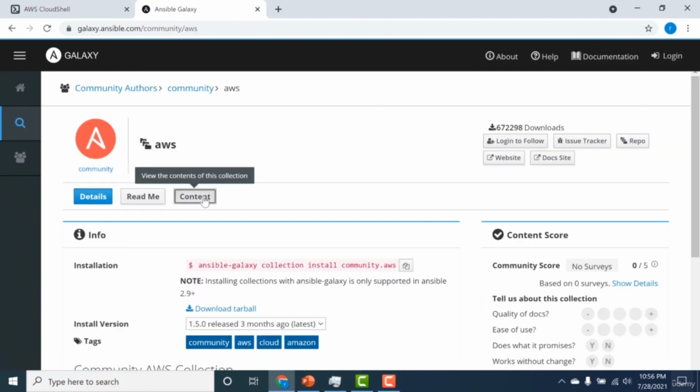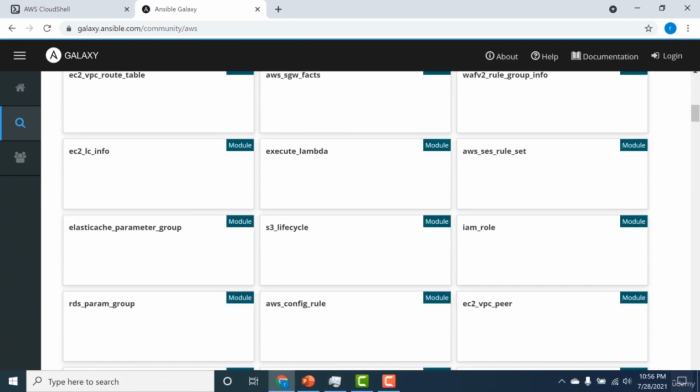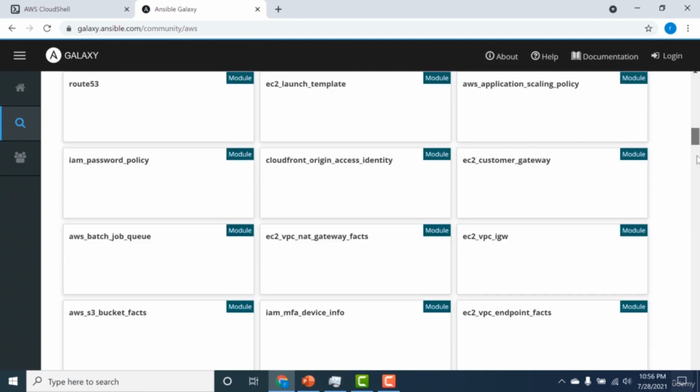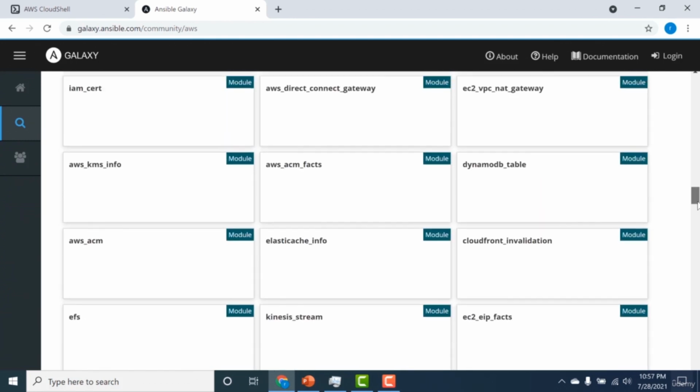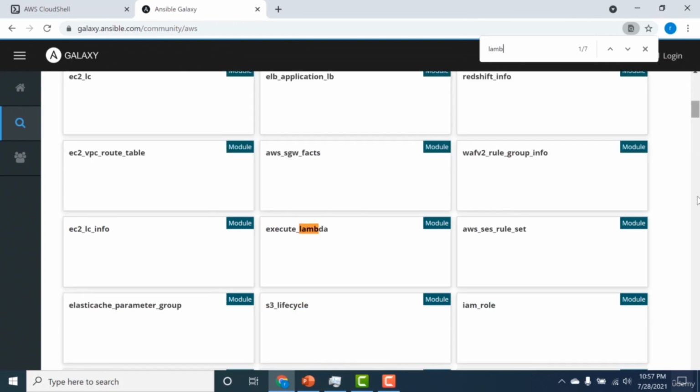So if you again go to your content, and if you open the modules, you can just untick the others. You can see that there is a large variety that is available to you. So you can always use this. For example, if you want to create a Lambda, there is a module available for you to create Lambdas here. Now, of course, these modules I'll be using in the upcoming lecture. So this is just an introduction for you to figure out where you can actually find these modules.